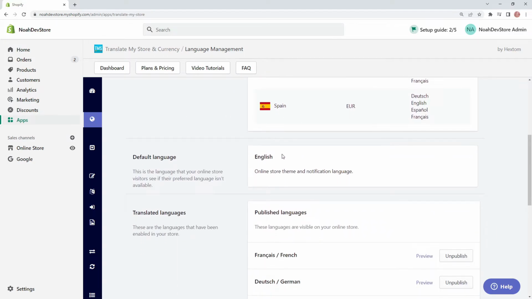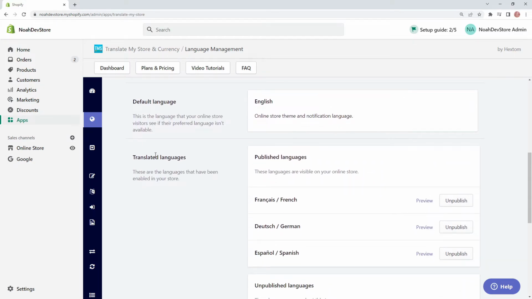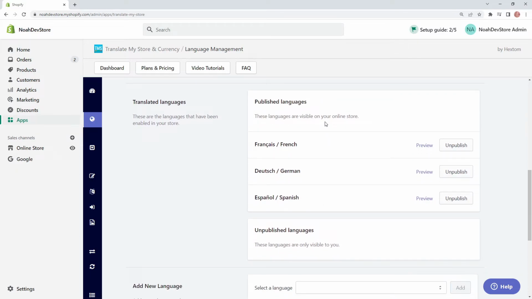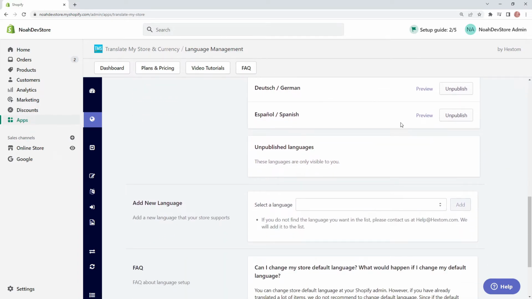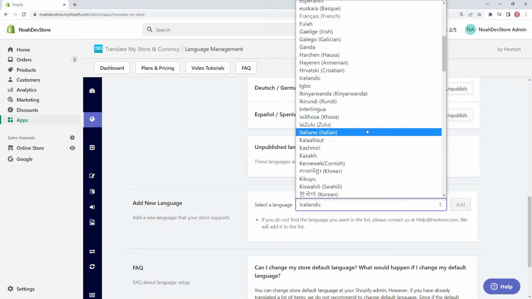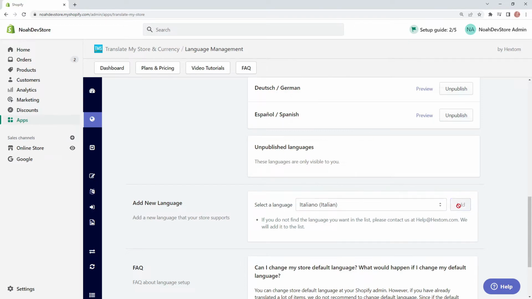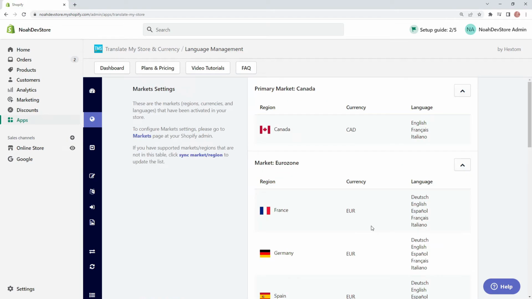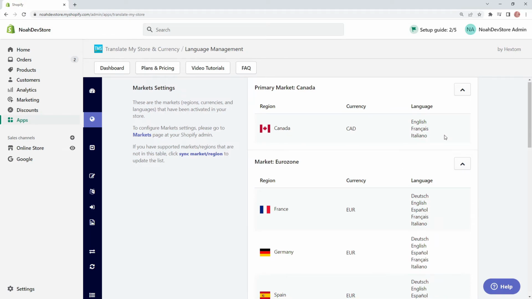We can see our default language is English. And continuing, we can see our translated languages. As you can see, this part looks a lot like Shopify admin, and it actually works the exact same as well. So let's give an example. Let's add a language. We're going to be adding Italian and add. Because we added Italian, it's starting off as an unpublished language. If we want Italian available in our shop, we can publish. And there we go. As you can see, Italian was automatically added to all of our different regions.